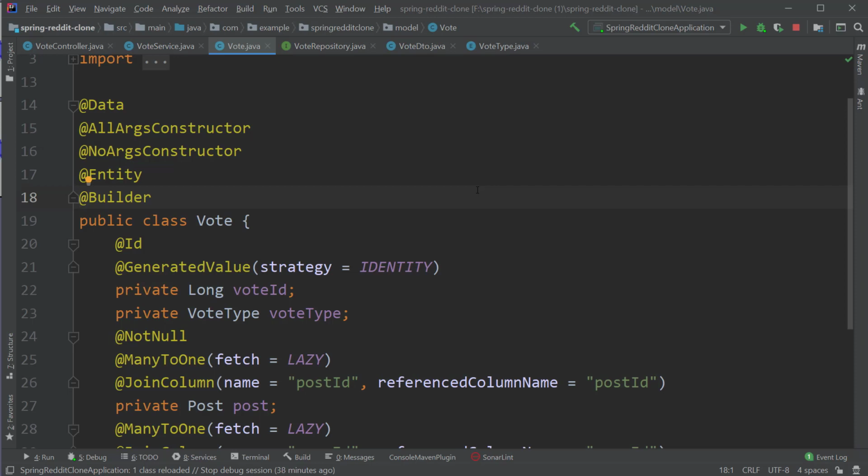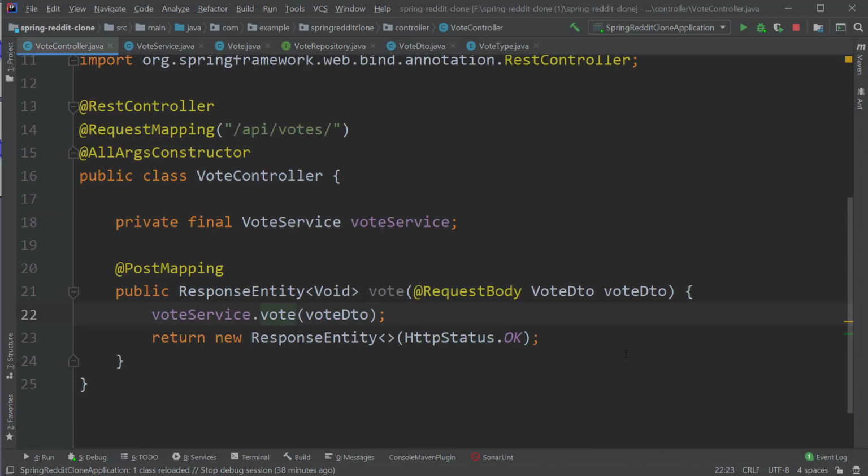Okay, let's move on and go back to the controller. So after saving the vote information to the database, we just return a success response back to the client with status as okay. Now we have to include the vote and comments information when the user is retrieving the post.